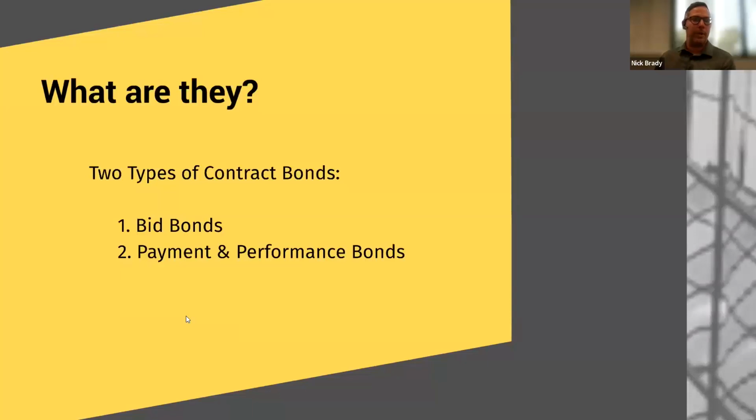So then, after the bid, if the contractor is found to be the lowest responsible bidder and is awarded the contract, they will need to provide the project owner or general contractor with the payment and performance bonds prior to the start of their work. While payment bonds and performance bonds are separate obligations, they are generally issued in conjunction with one another.